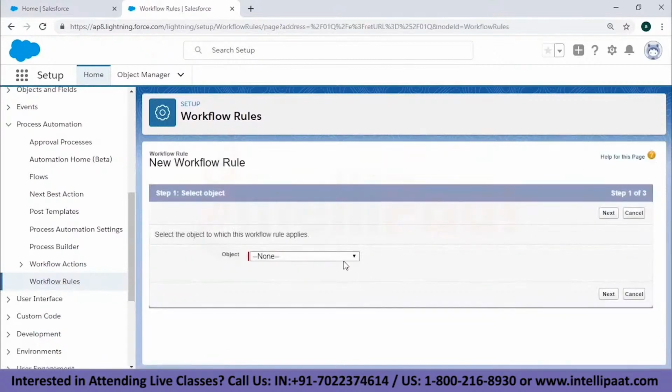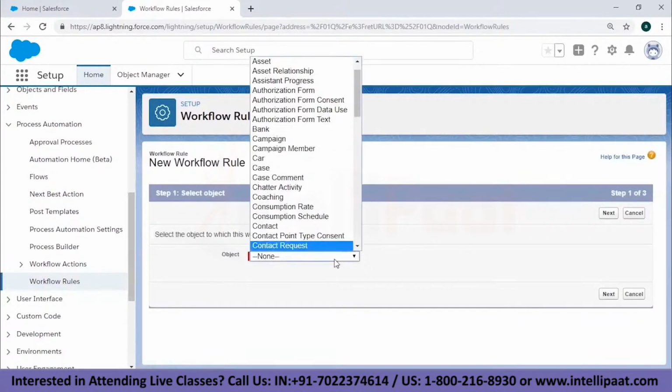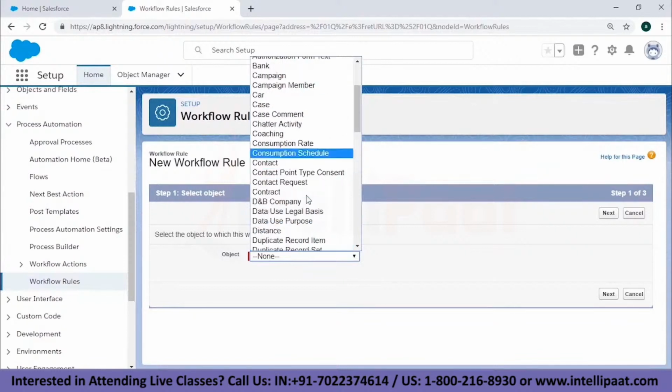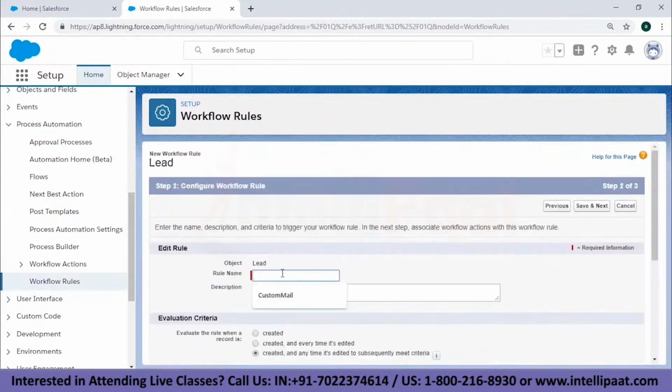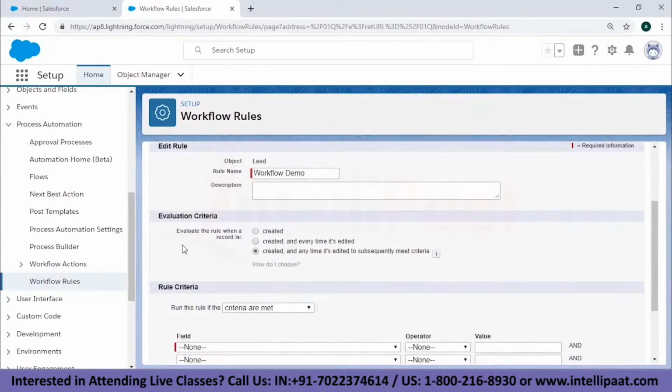And we want to select an object. Since the example that we talked about was about leads, and an email would be sent to that particular lead, we'll select lead. The object name is lead. Then we'll click on next. Let's give the rule name as workflow demo. And here you have the evaluation criteria we talked about earlier. There are three options: created, created and every time it's edited, created and any time it's edited to subsequently meet criteria.